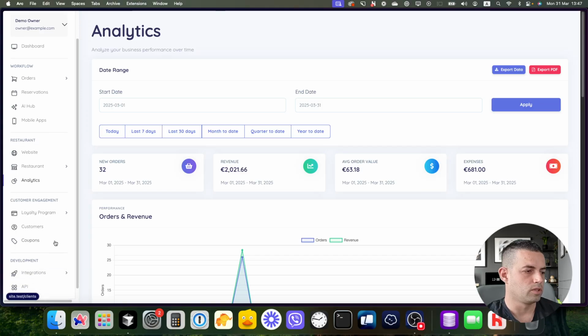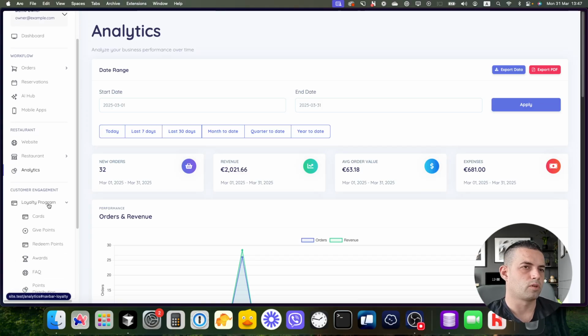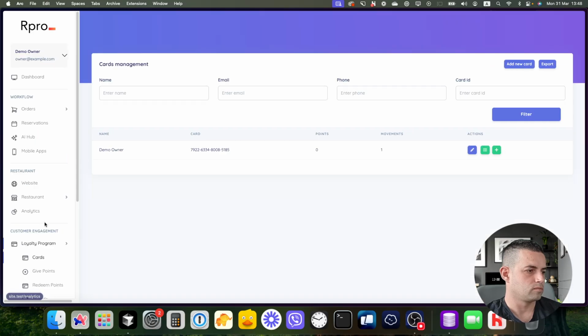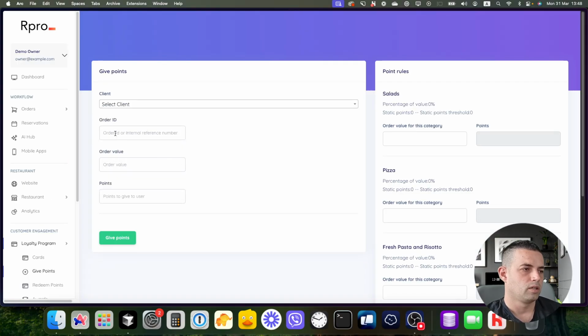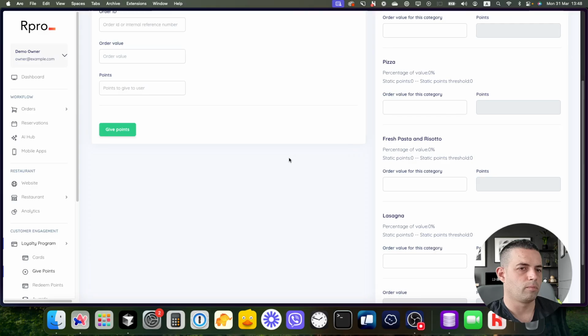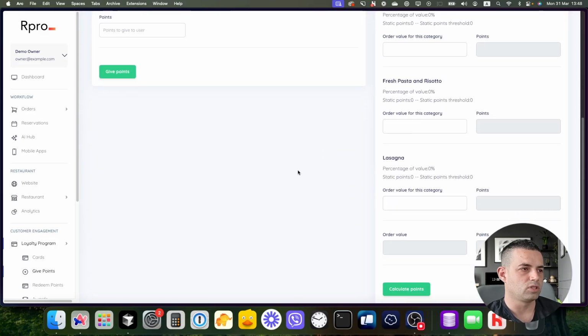Inside the loyalty program, this is truly unique. The loyalty program is something that has been worked on for more than 1 year, and with card management, the restaurants can issue cards for their clients, and so they have a loyalty program right away. They can give points to clients, so they can select the client based on some order or put the order value, and the system will automatically manage how many points they should give to the user.